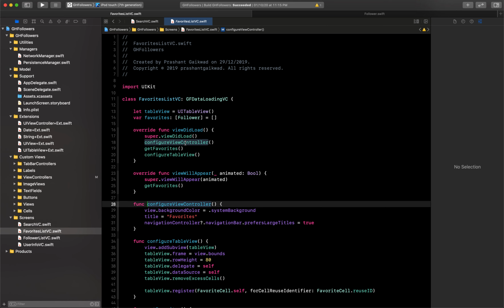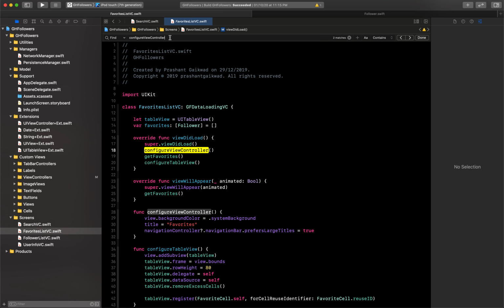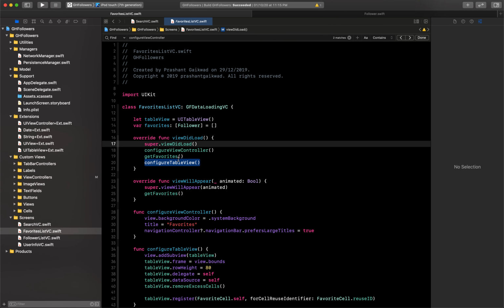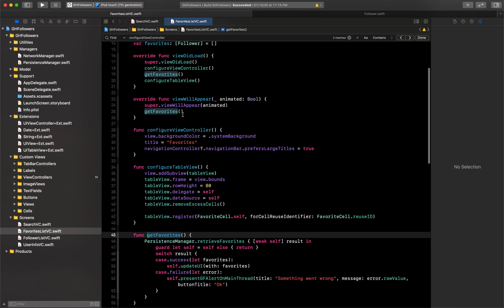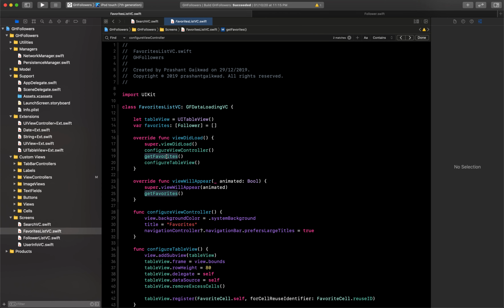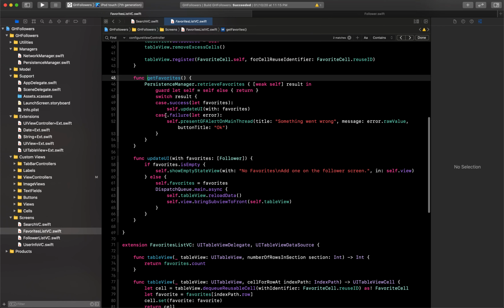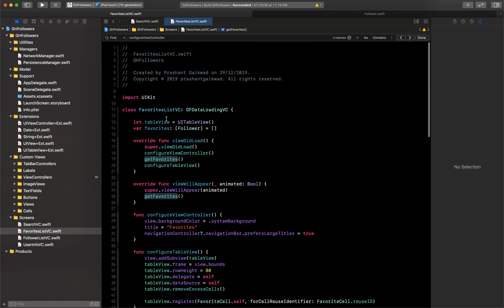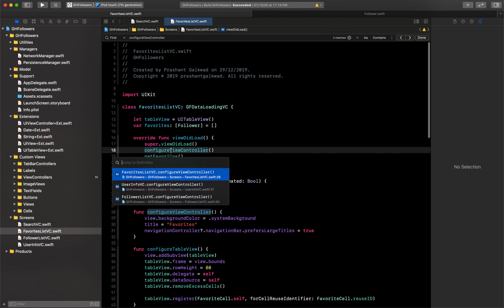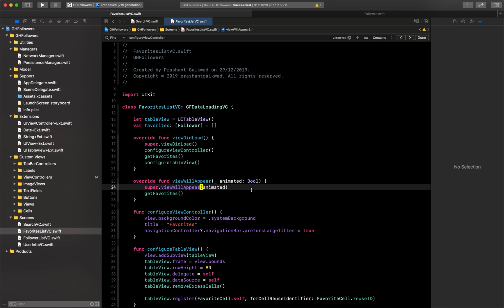So instead of just copying this and searching in the Finder and going there, you can use this keyboard shortcut where you just need to press control command, move your mouse, and it will take you directly there. This get favorites is only in this view controller, so that's why it's taking me directly there. But if I click on this method, the same method is used in three different view controllers, that's why it is giving me three options.